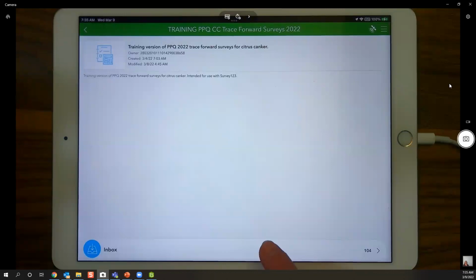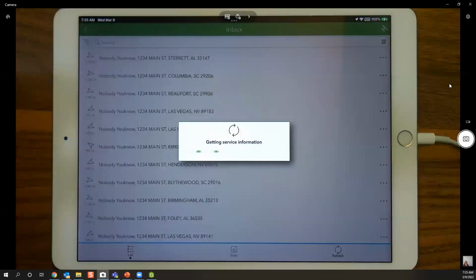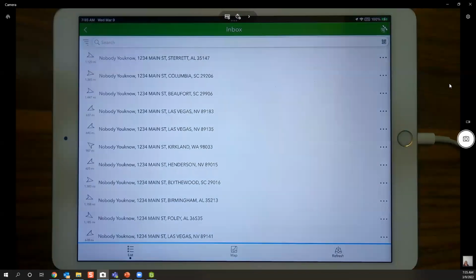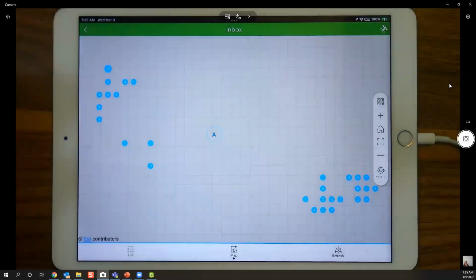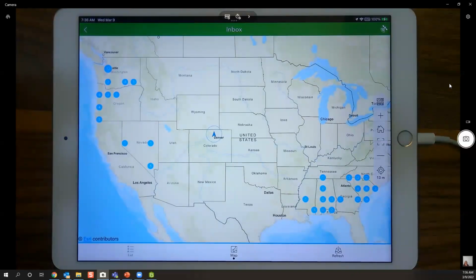So we can tap the inbox. I can refresh the list and get the full list. We're in the list mode. I can go to the map view. It takes a little minute to load that map background, but same view as you can see.